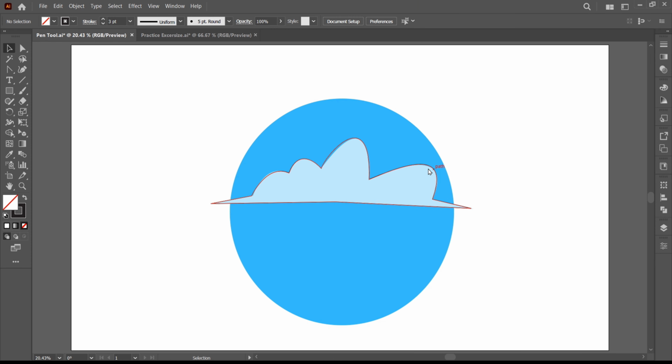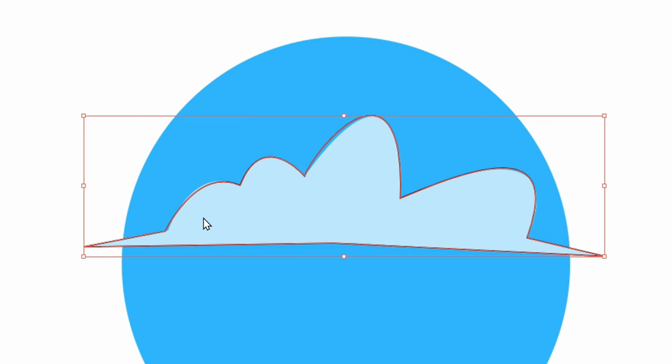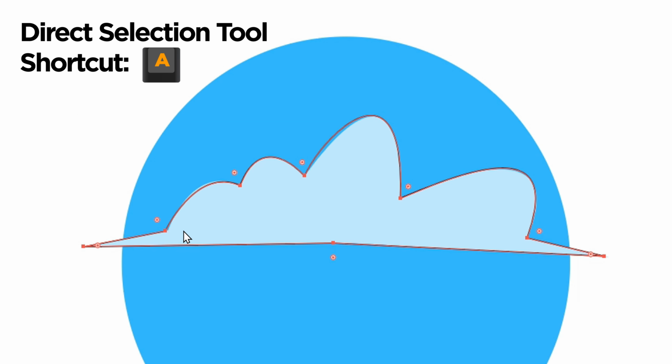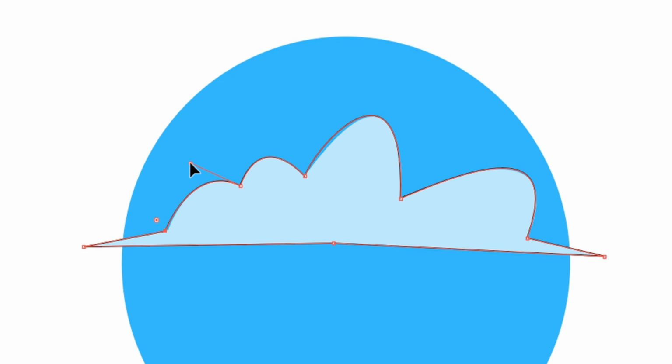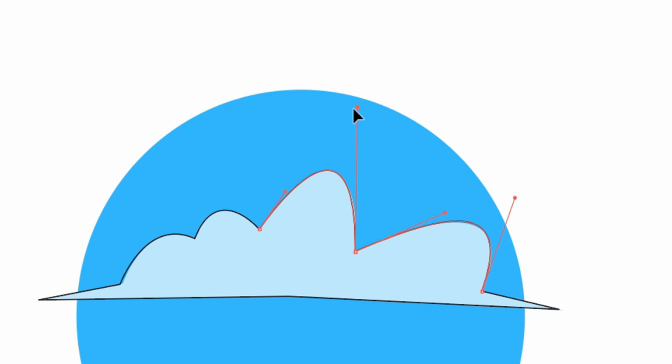When you create a shape using the pen tool, it doesn't have to be perfect the first time. To fix or adjust your shape, we use the Direct Selection Tool, shortcut A. Select the Direct Selection Tool, then click on your shape. Now click on any anchor point, and you can move it to change the shape. You can also see the handles on curved points, and drag them to adjust the curve. This helps you refine your design and make it more accurate.